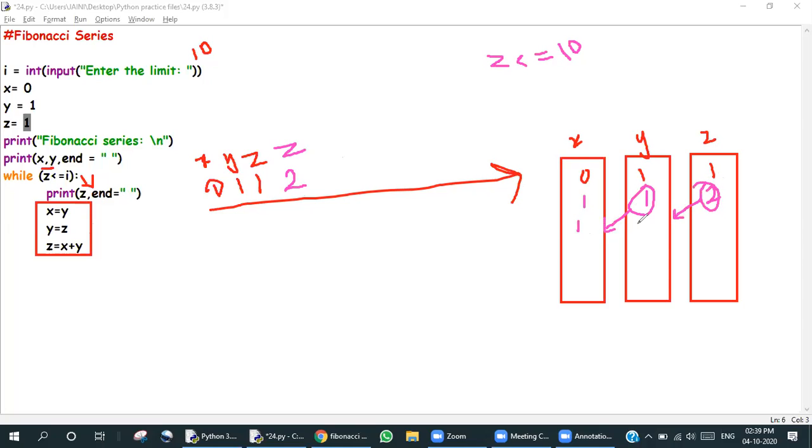So 1, 2, Z is 3. It goes out, it goes here, and it will check: is 3 less than or equal to 10? Yes, it is less than or equal to 10. It goes inside and we say print Z. So it will print 3.